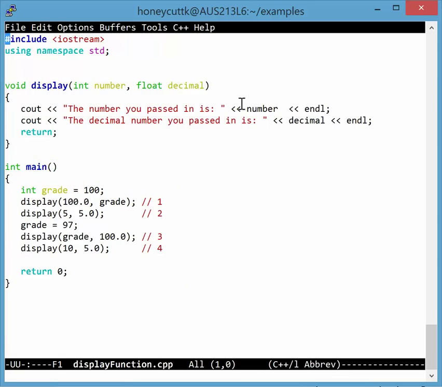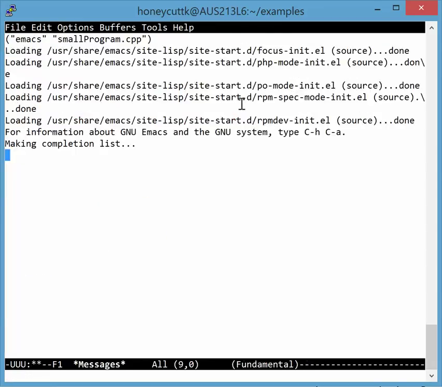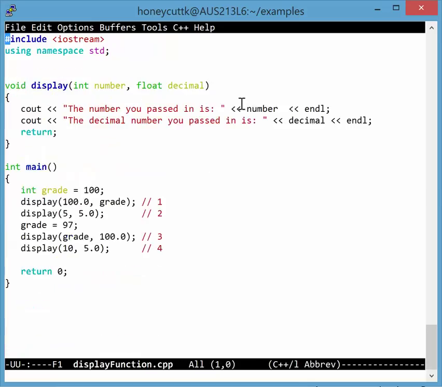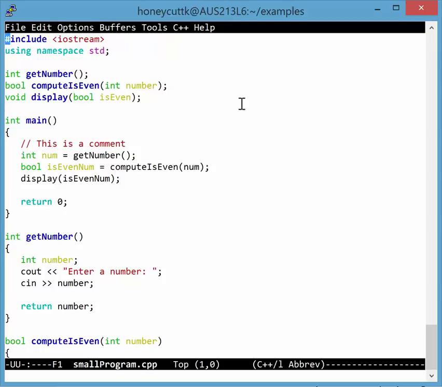But that other file you were just looking at is still open. And the way you navigate between these is Control X, left and right arrow. So Control X, I'm using the left arrow right now, and it cycles through all your open files, if you will.